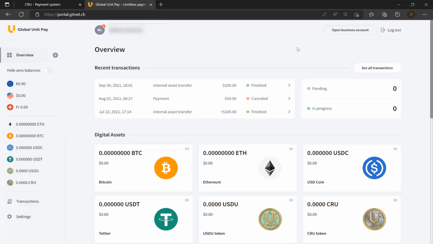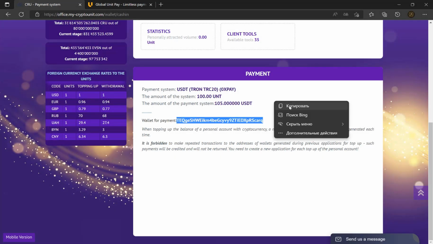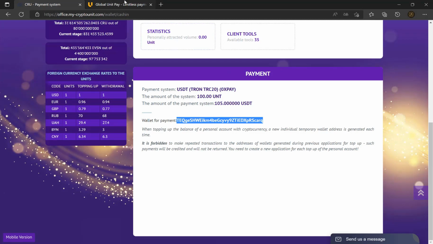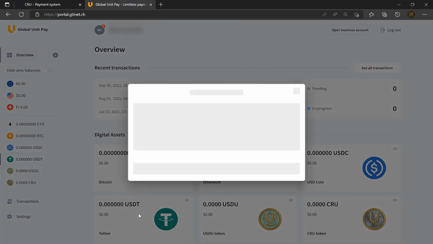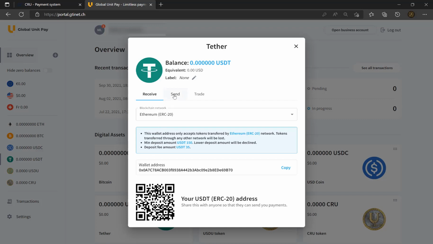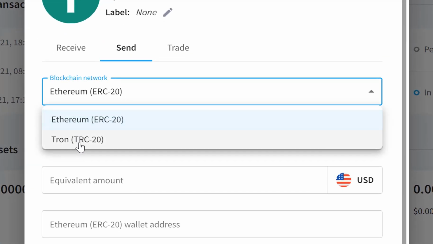Excellent! Now you have USDT and you can top up your personal account with it. Open the page on which the wallet address for deposit was generated and copy it. Please note that it is very important to copy the wallet address without spaces. Now go back to the Global Unit Pay page and click on the USDT token. Select Send and carefully enter all the data.